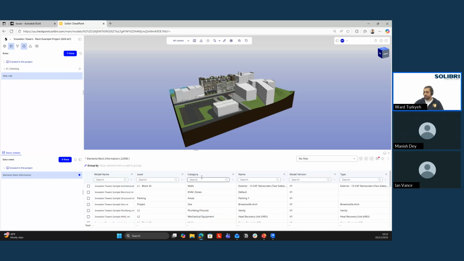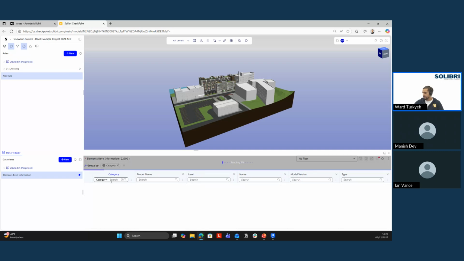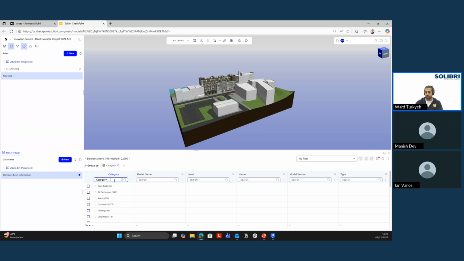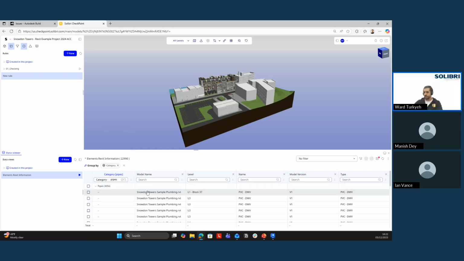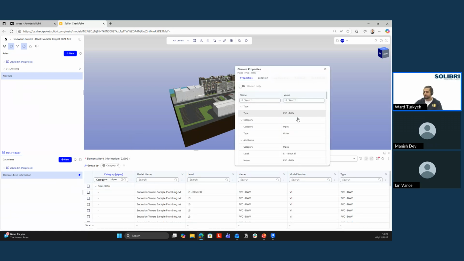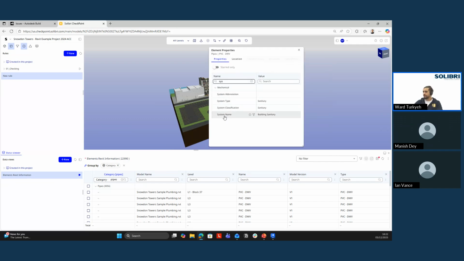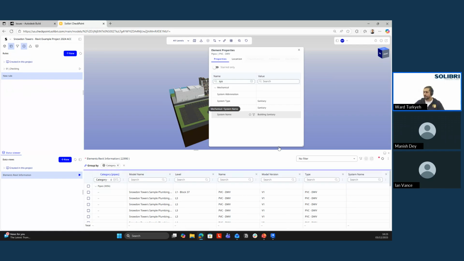So what we're going to do is first, okay, let's group them by category, and then look for the pipes. There you go. Choose a specific pipe, and then let's go to the system name. Okay, so we're going to group everything by the system name. So the use case that I'm thinking about right now is making sure that the building sanitary pipes are all on this specific type, PVC DWV. To do this, we're going to first select the building sanitary pipes. So we're going to drag and drop this over here.